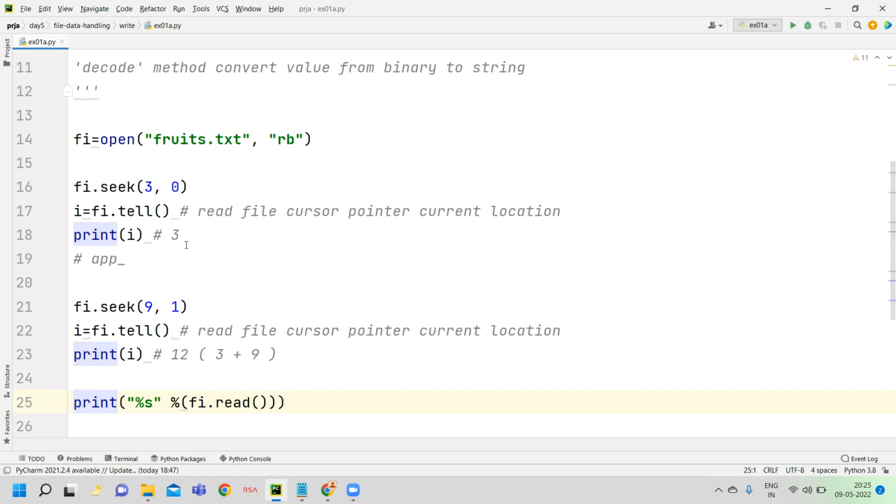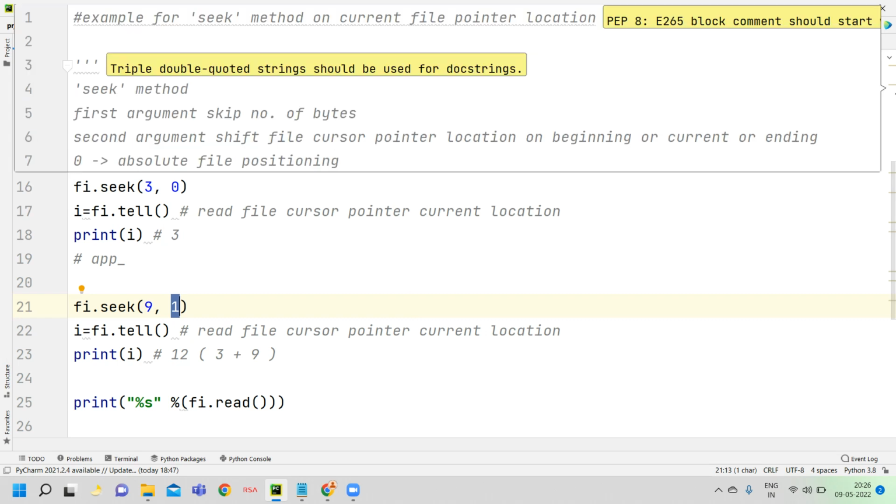Okay. In case you want to use this, I want to read data from the current file cursor pointer. I want to skip the file cursor pointer from the current location. Then we should mention 1. In case you mention 1, then compulsorily you should use binary mode. Binary mode only supports one argument.